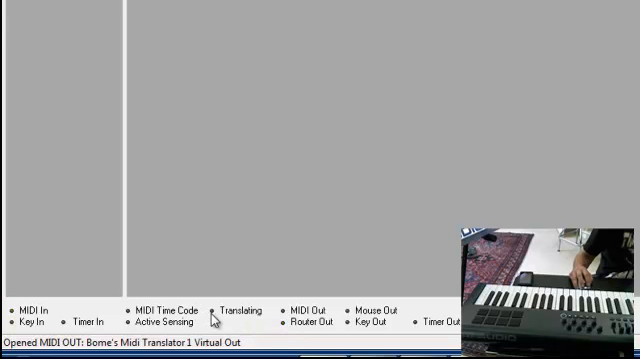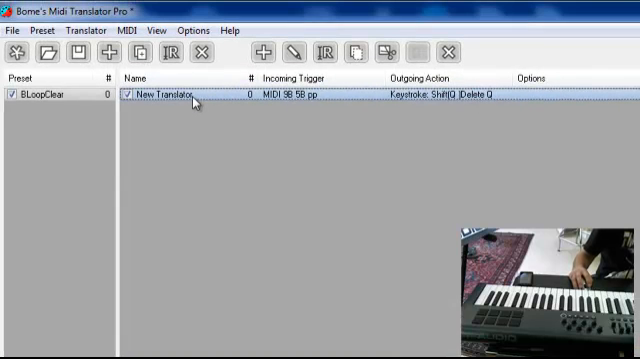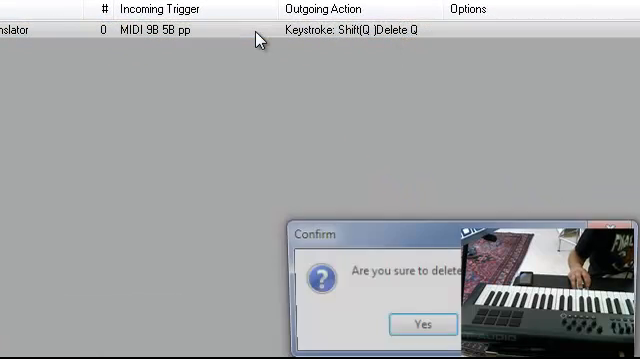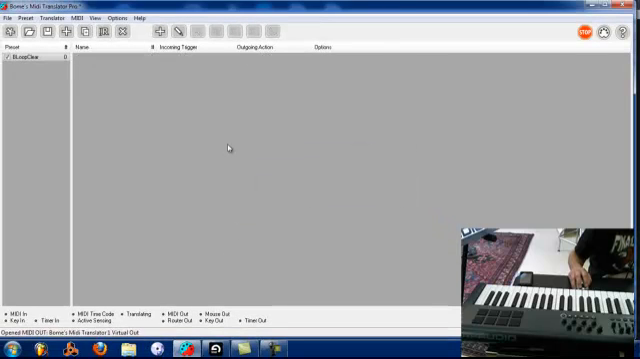Now what translating means is, here's the only translator I have set up. It reads this specific pad and turns it into the keystroke Shift+Q, Delete, Q. And I'll show you how to build that and why it says Q and Q.